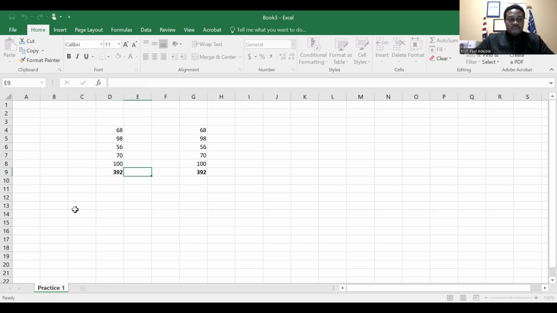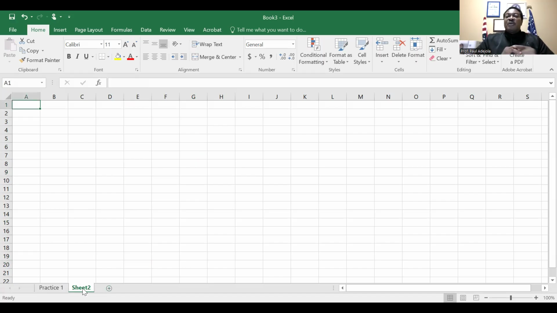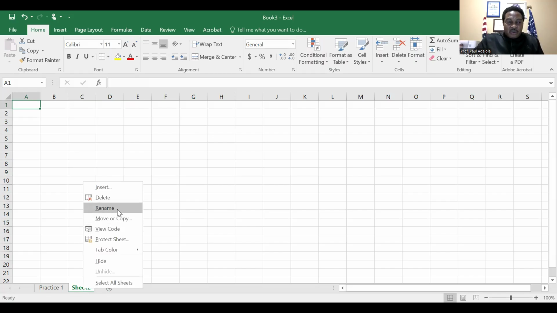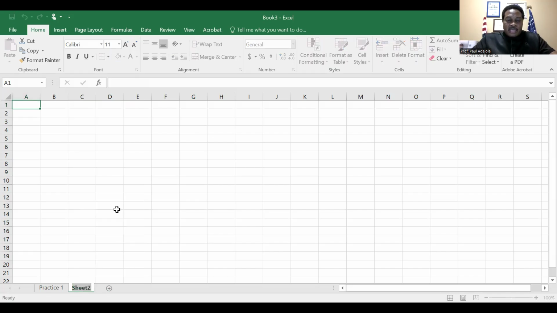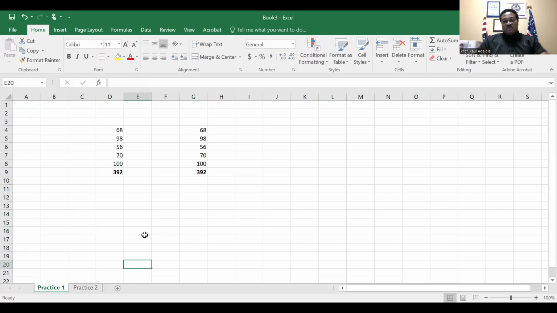Practice 1. Then if I want to add another sheet, earlier on we described it, just click on this plus, that's sheet 2. Then if you want to rename sheet 2, I will right click, click on rename. I can call this practice 2. See something there? Practice 2. So let's click practice 1. I go back to practice 1 now.